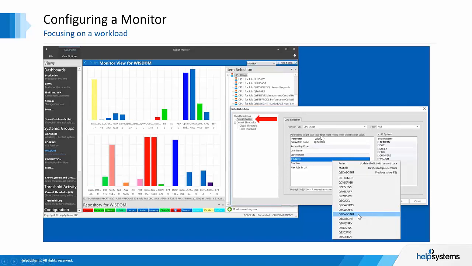So to define a CPU usage monitor just for QZDASOINIT, I can go into the monitor and right click on it and it will show me all the job activity on the system, or I can just type in the job name QZDASOINIT. There's a number of other parameters, like I could use subsystem name, username, current user, job name, function, and then I choose what systems I want to monitor that activity across. By default it's all systems that are part of your Robot Monitor network. Otherwise you can be specific.